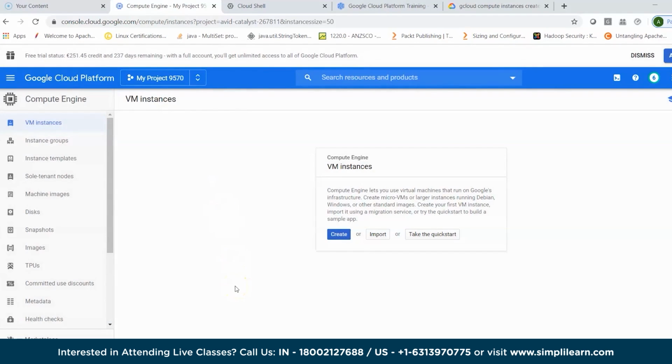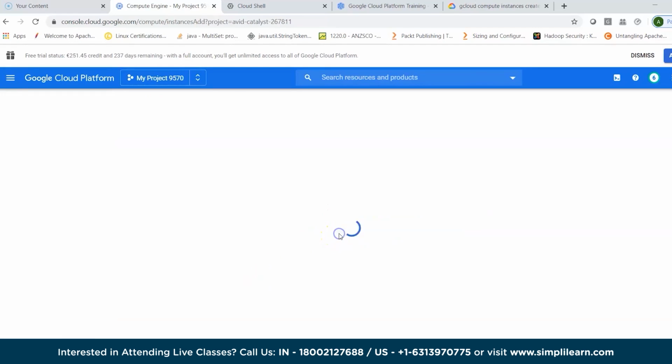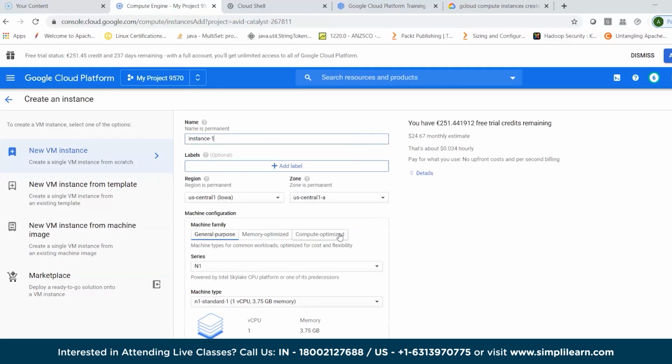Here it tells you Compute Engine lets you use virtual machines that run on Google's infrastructure. So we can create micro VMs or large instances running different distributions of Linux or Windows using standard images, that is public images, and you can also have your own image. Let's create a VM instance by clicking on create. That helps me create an instance here. It shows me the instance name. I can give it something, so let me say C1.